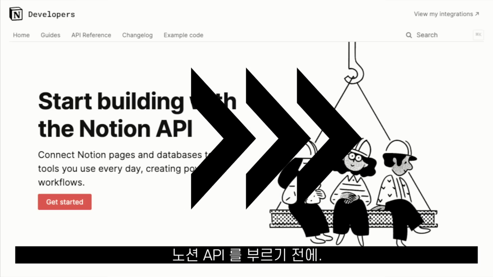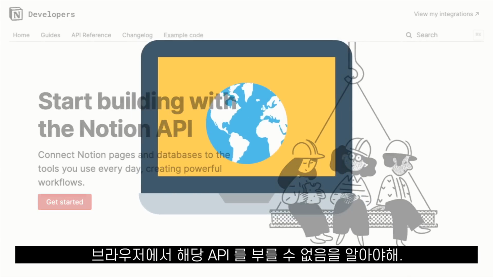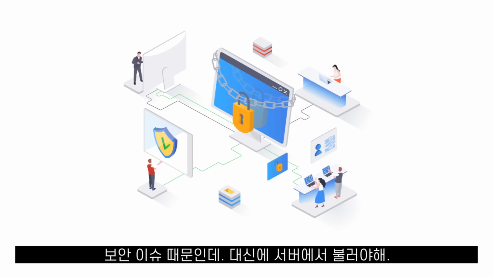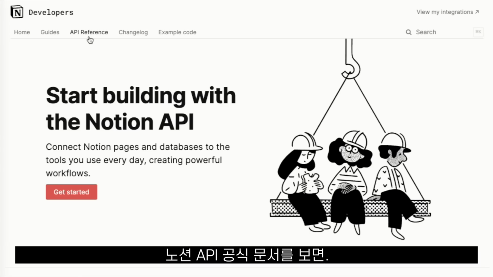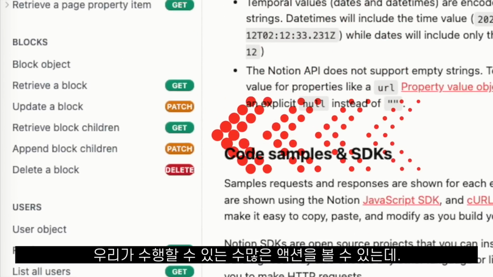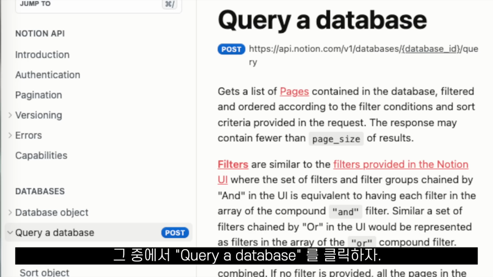So we are now ready to call the Notion API, but before we do that, we have to know that we cannot call the Notion API from a browser. This is of course for security reasons, so this is why we need to call it from a server. If we go to the Notion API documentation, we can see a list of all the actions we can perform. We will click on the one that we are interested in, and that is query a database.